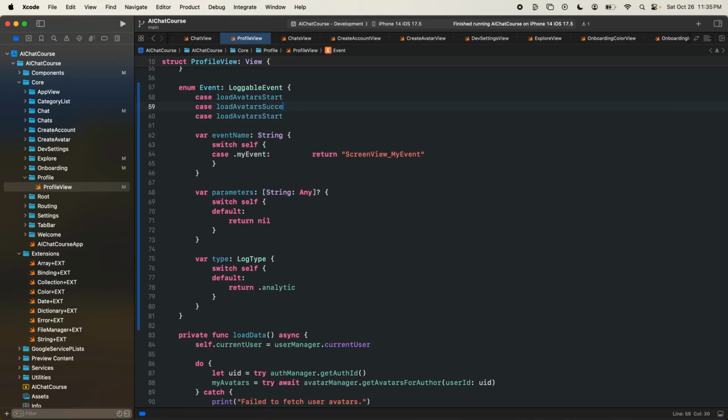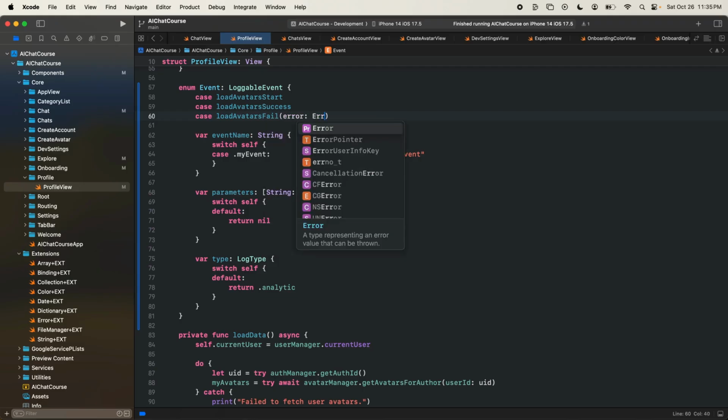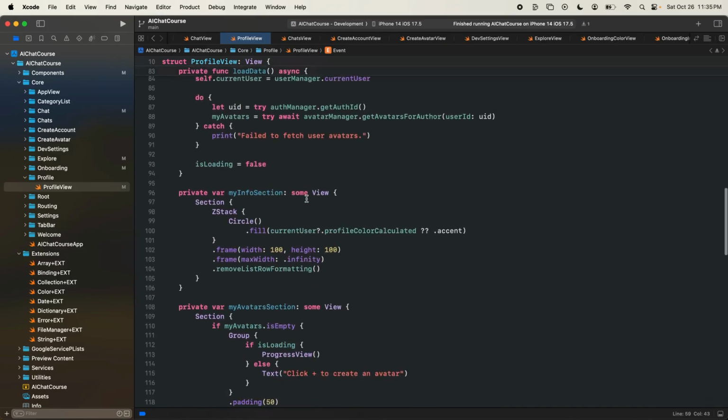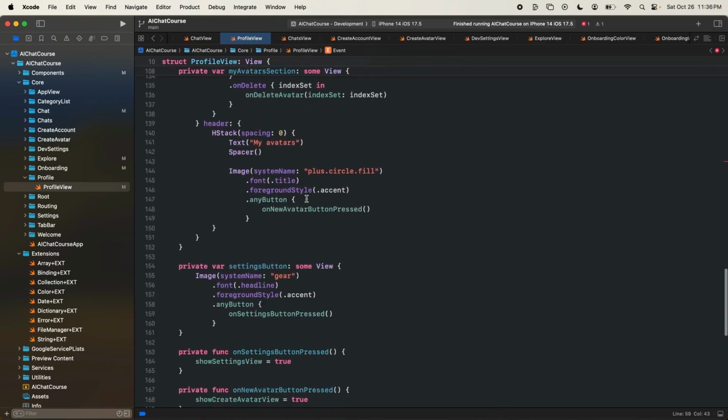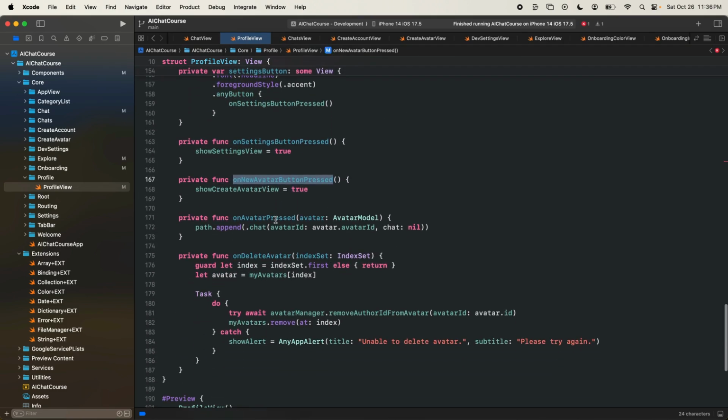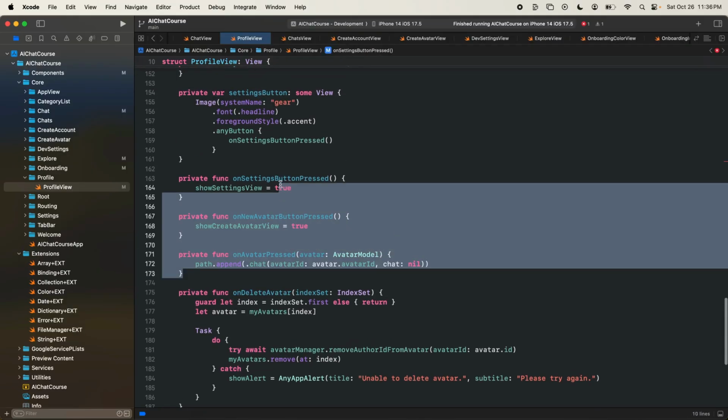Let's go success and fail. Fail will have an error of type error. Success will have a count of type int. What else do we have in here? We have settings pressed, new avatar pressed, avatar pressed, and on delete avatar. All right, so let's do these three first.